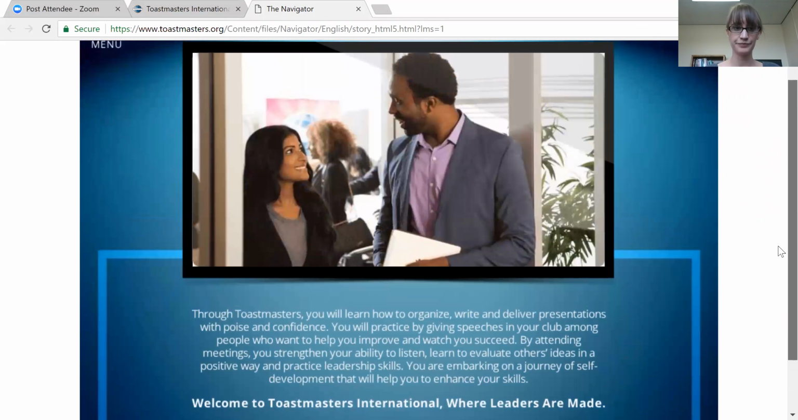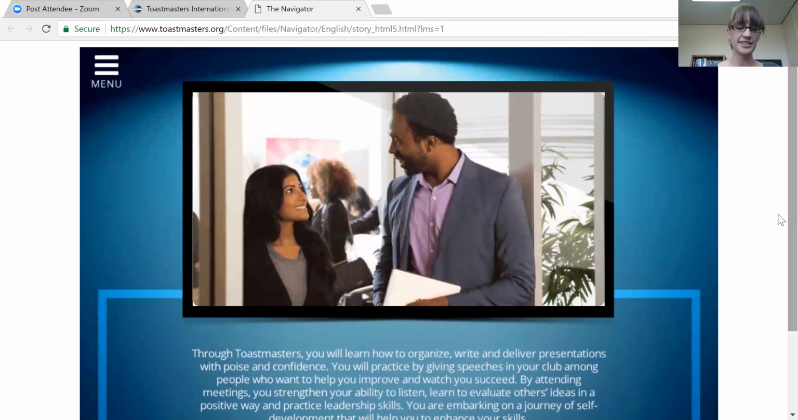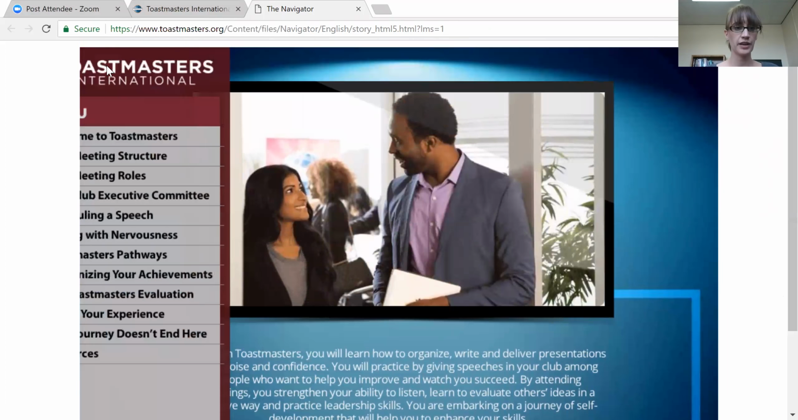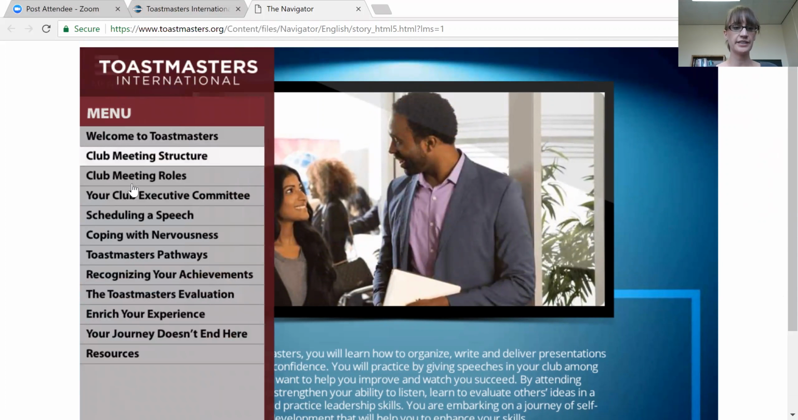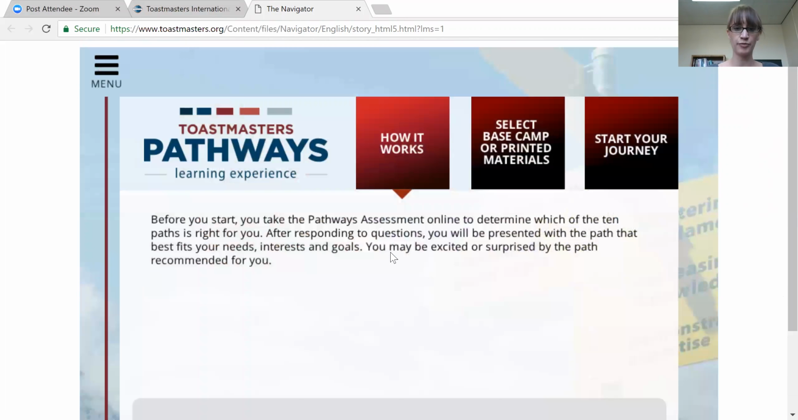So from here, you can either go through page by page, you can continue there, you can go to your menu. And your menu will walk you through each of the different aspects of Toastmasters that you might have questions with. For this purpose, we're actually going to look at Toastmasters Pathways, but you can see it's got information about your meeting structure, scheduling a speech. All of the information and resources that you're going to want are going to be right here too. So let's go ahead and look at the Pathways, and we can look at how it works. We're just going to start right from the beginning.